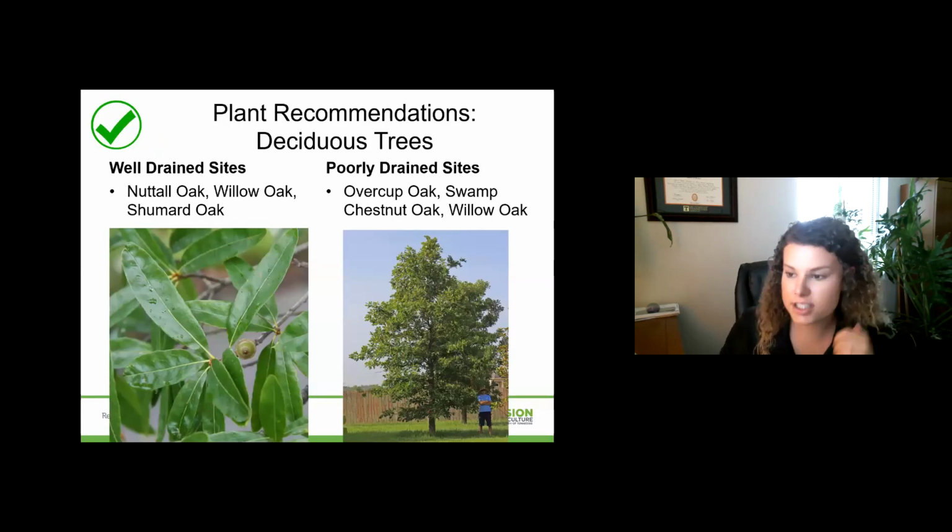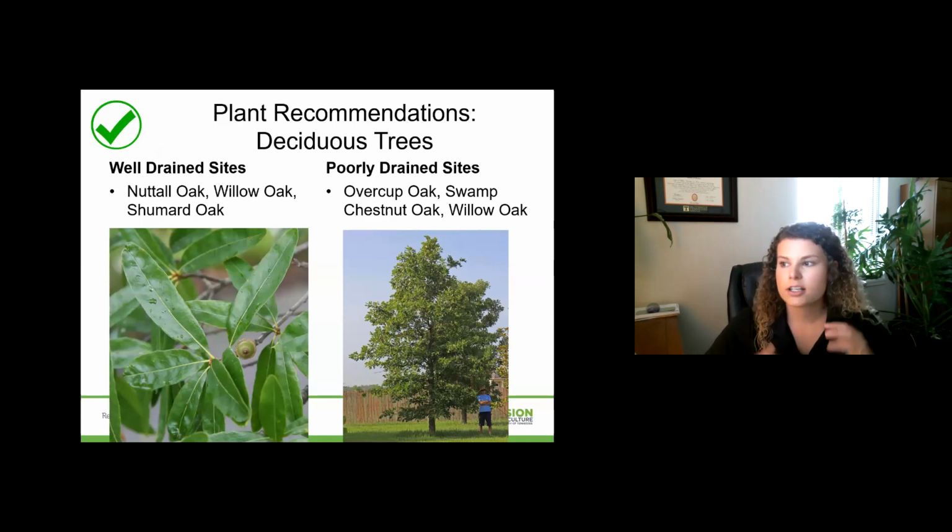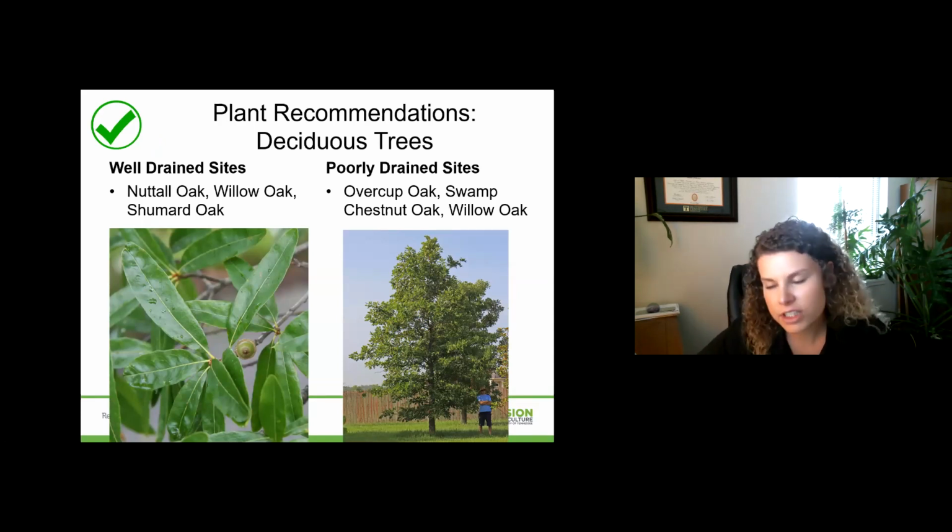A deciduous tree that we would recommend for well-drained sites, we'd recommend a nuttall oak, a willow oak, or a shumard oak. And here you can see we have the willow oak in this photo. A willow oak will also do very well on a poorly drained site. So wherever you plant a willow oak, it's probably going to do pretty good. On a poorly drained site, where it's going to collect water, an overcup oak or a swamp chestnut oak is also a good idea.